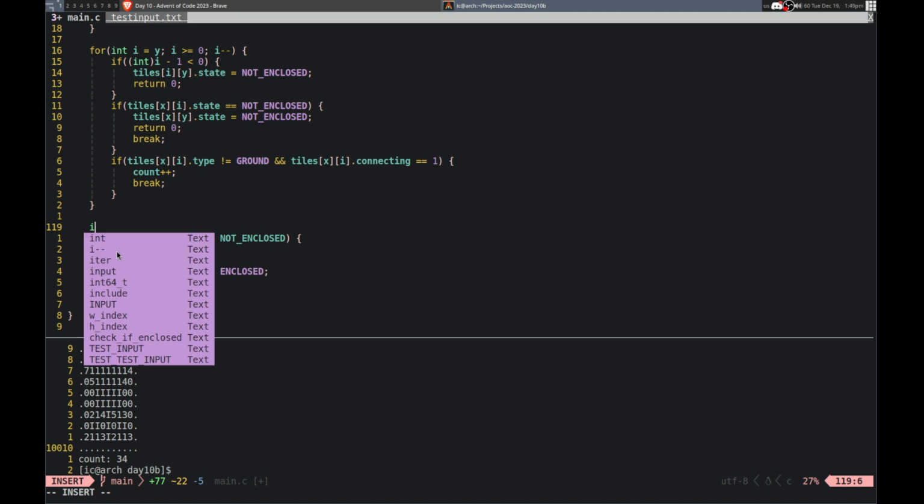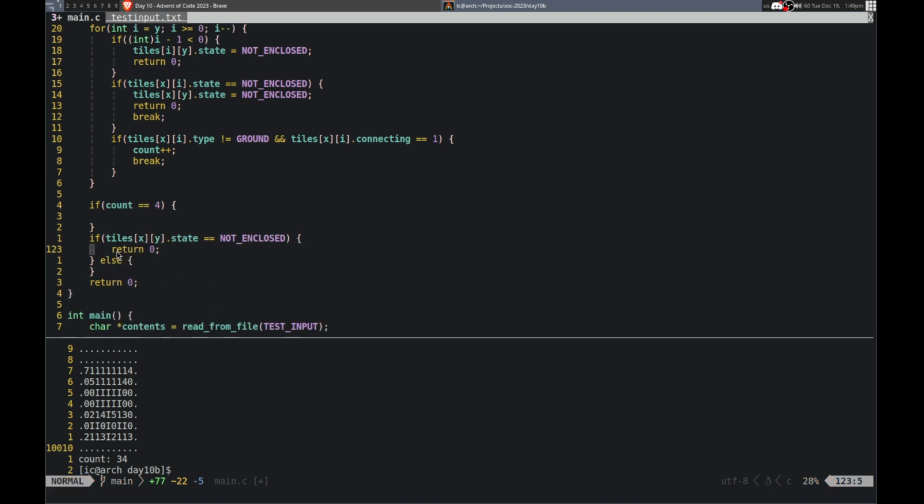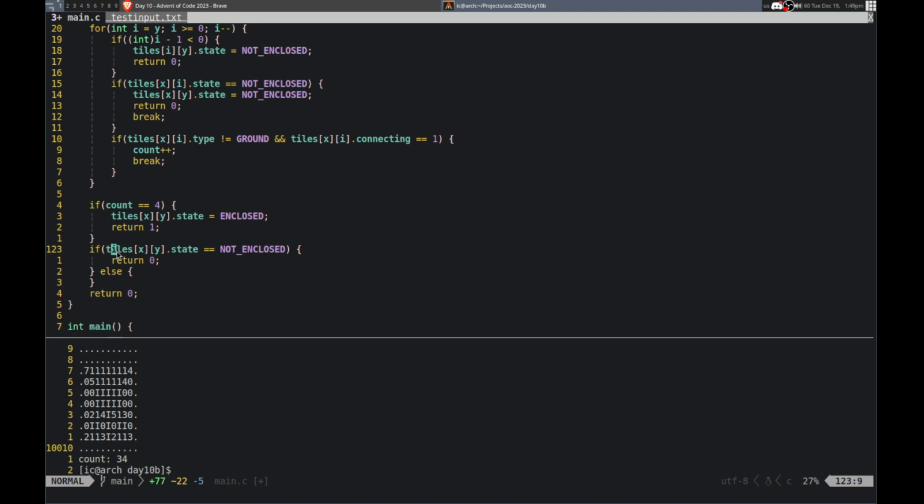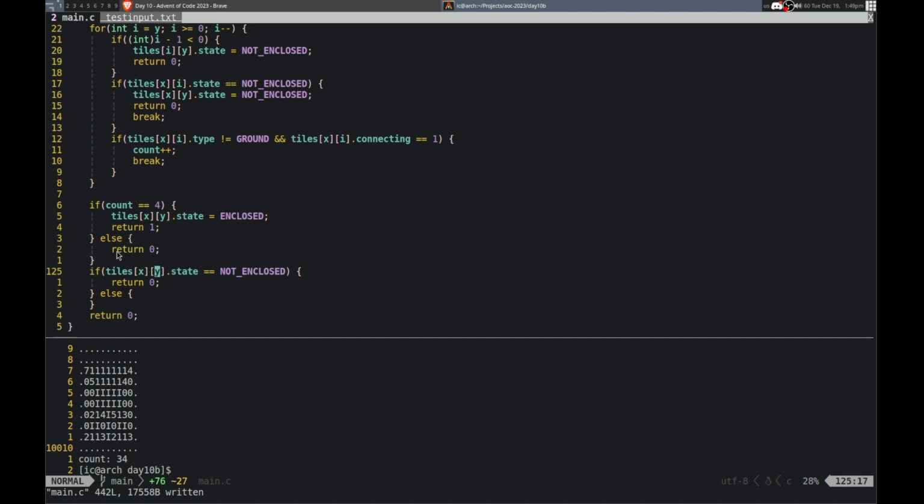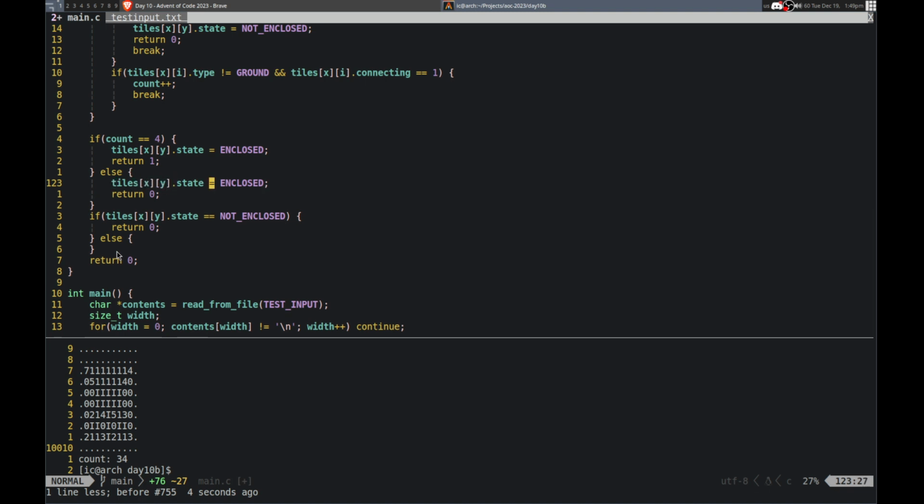I should check this first. If count equals 4, then do this. Anything else we can just return 0, I think. Yeah, I think I will try that. Set it equal to not enclosed. Whoops. Okay, mix that up. Okay. Systemd is pain.